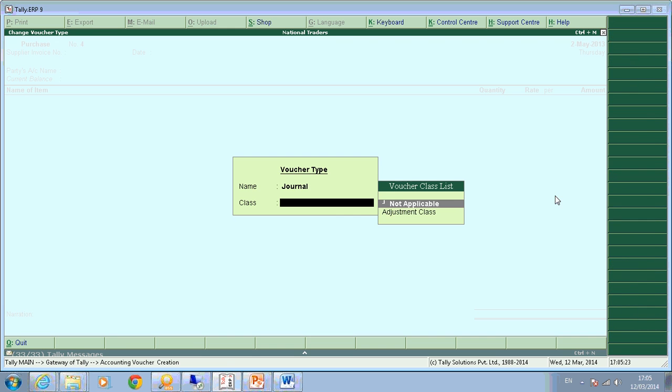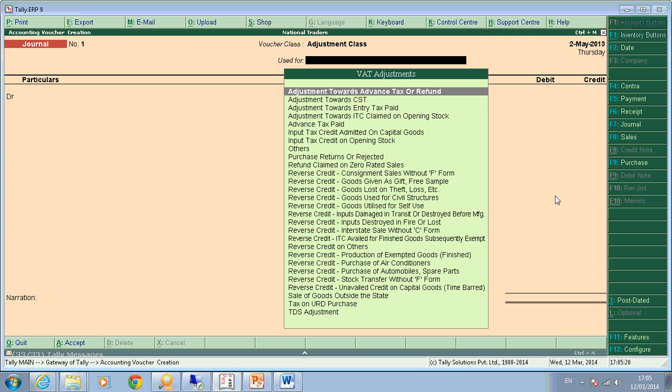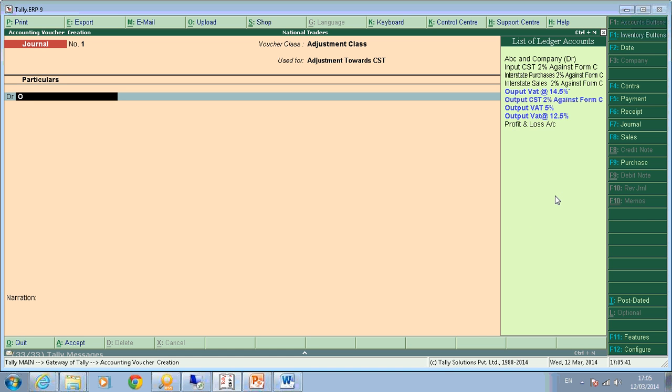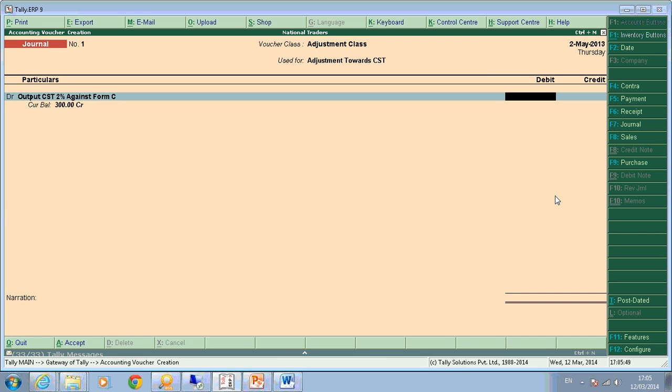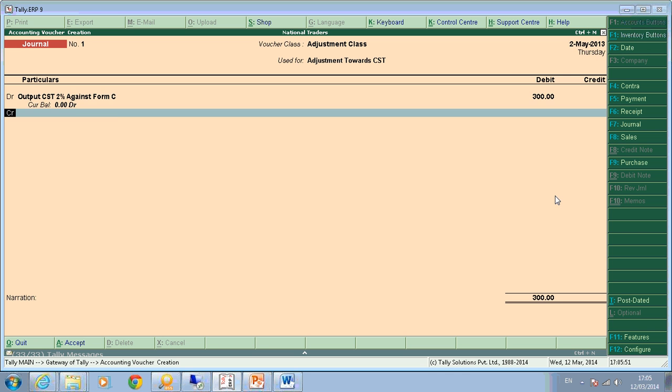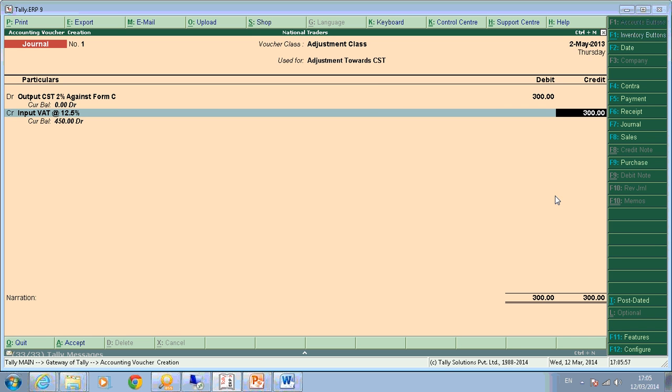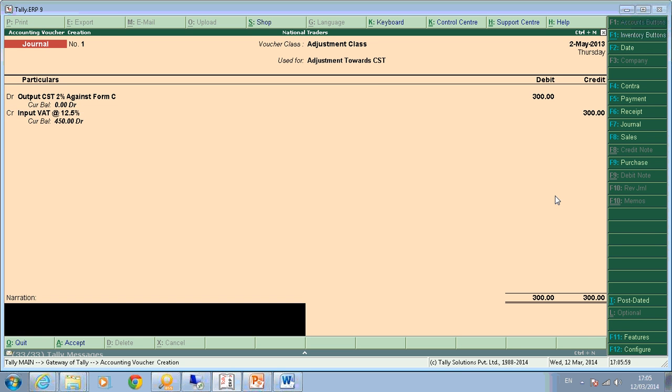I'll go to accounting vouchers F7 and select the class as whatever the VAT class we have created. I'll select it and we'll get the VAT tax flag. And this VAT tax flag is state specific. It depends on your state. For Tamil Nadu state, it is adjustment towards CST. I will select this. It is similar to the VAT adjustment. So you're going to debit your output CST 2% against form C. So you have to pay rupees 300. So I'll select 300 and then I'll select input VAT at 12.5, rupees 300. Okay, so it has been adjusted now.